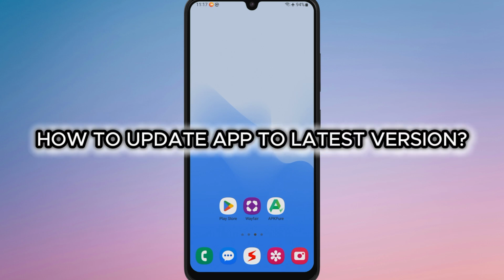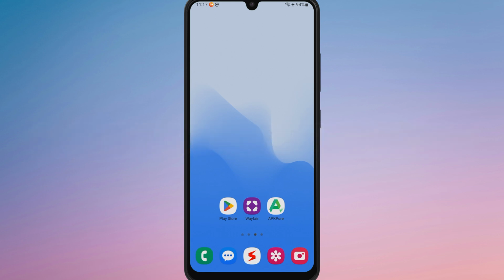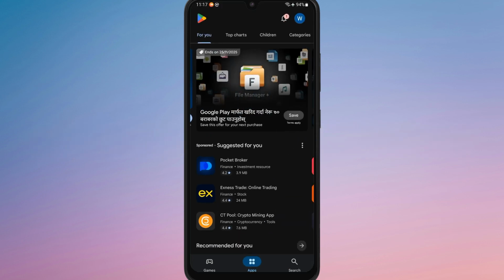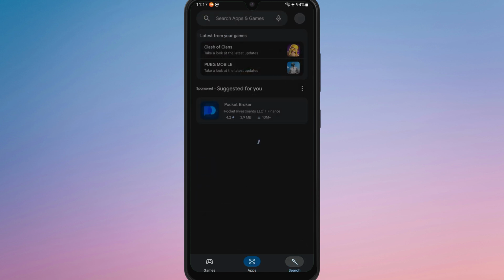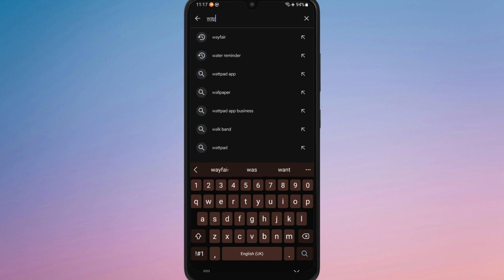How to update the Wayfair app to the latest version. First of all, open the Play Store on your device and tap on the bottom right corner of the screen. In the search bar at the top of the screen, type Wayfair and press the search icon.